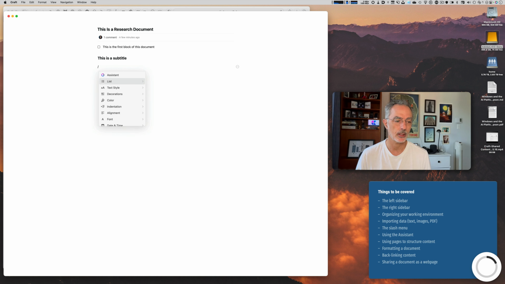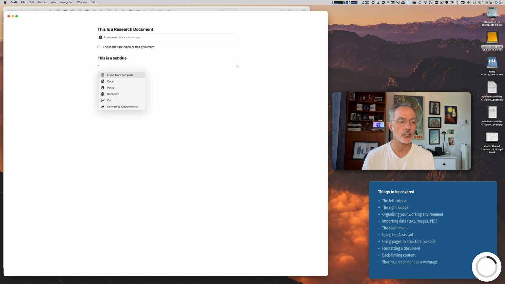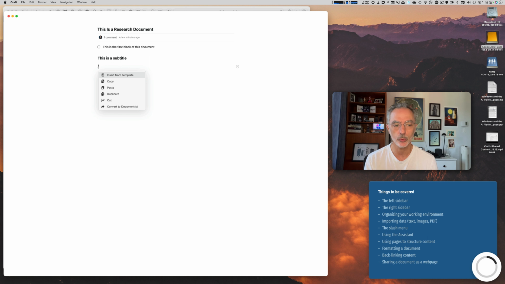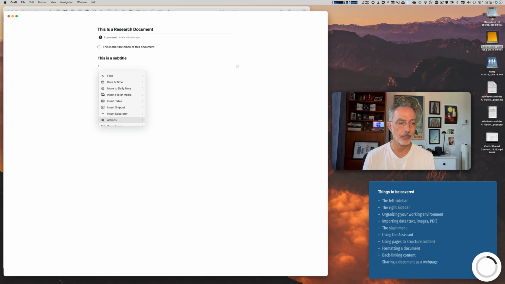Insert a table, snippet, a separator. I can do some actions like copy, paste, and things like that. I could convert that to a document. This is for the current block in which I am right now. So this would create a new document with this specific block, which is empty right now. It doesn't make sense. If I type backspace, I can move up one level in the menu.